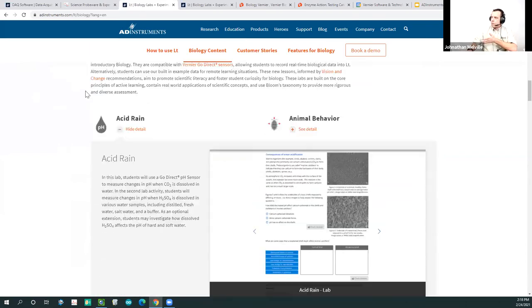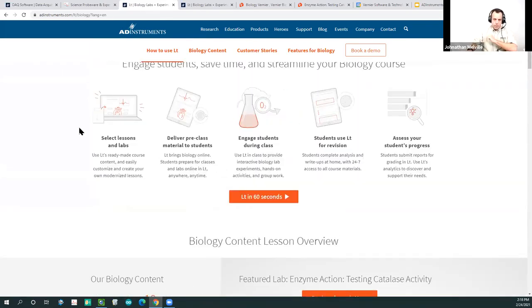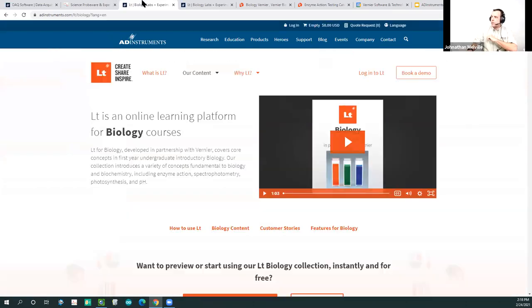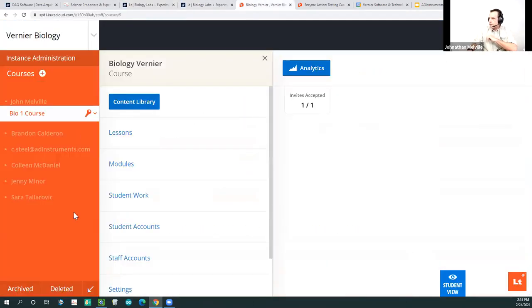All right, so what does LT look like though on the inside? I want to take you to the biology collection. So I have my own account. In this case, I'm logged into the biology collection. This is my course that I've developed. Right now with this little key, you can see that I'm logged in as an administrator. I also have an account where I can log in as a student, and I'm going to show you what that looks like if you're a student using the collection.